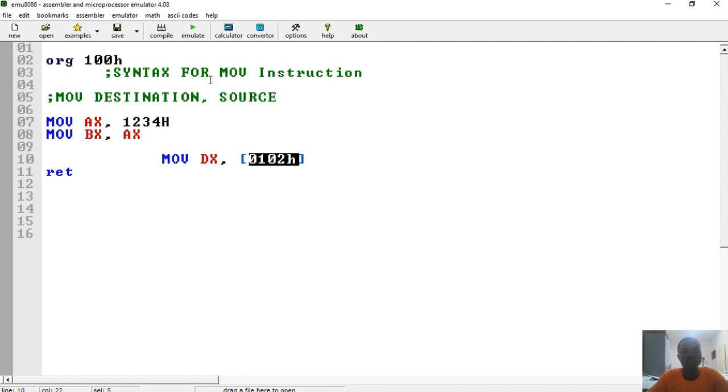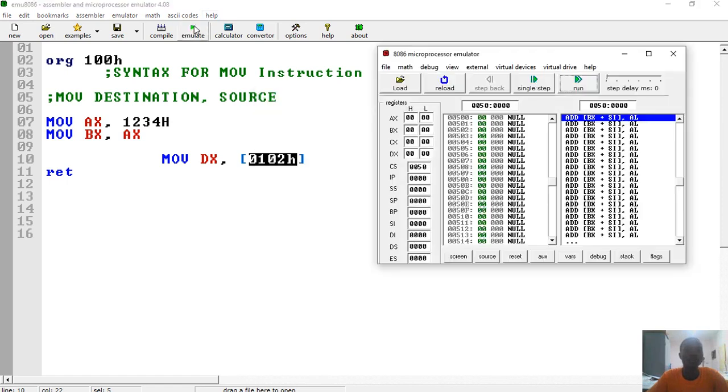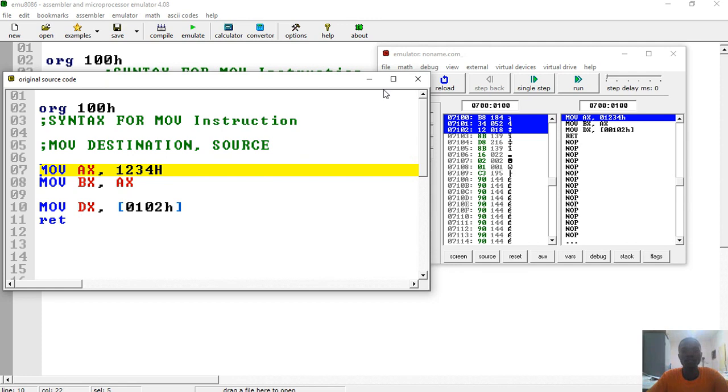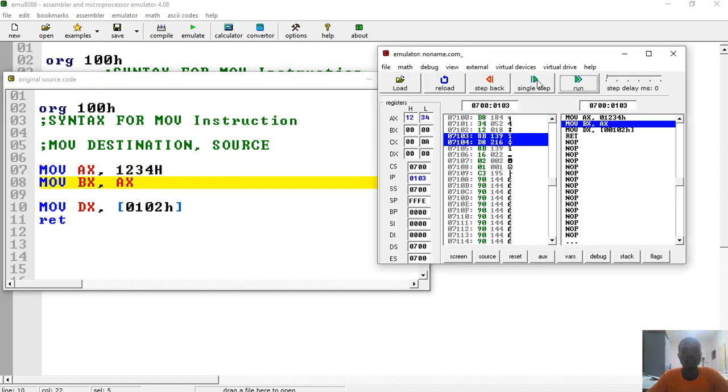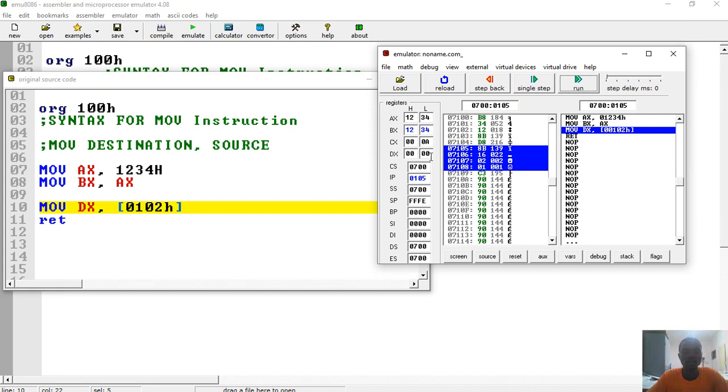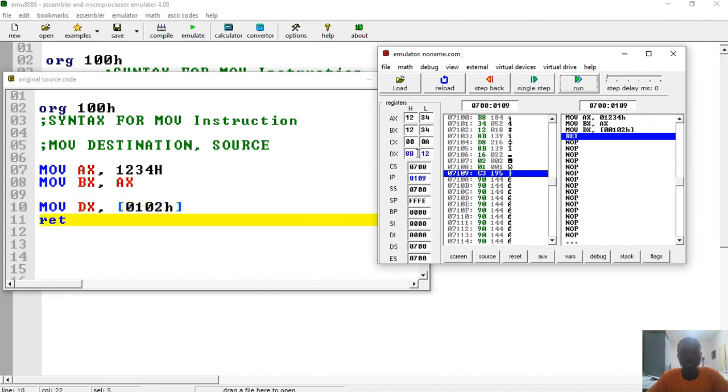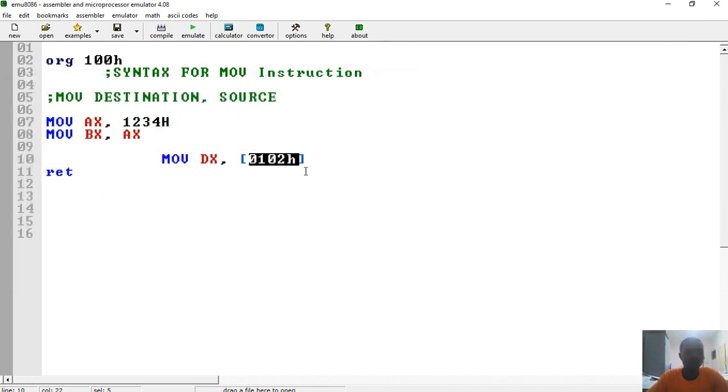Then we can run it and check the value that is going to be inserted into DX. DX is this one. We don't know the value that is going to be inserted there. So 8B and 12, that's the value that is residing in this array. But I can also move to this array, and say move to that address.